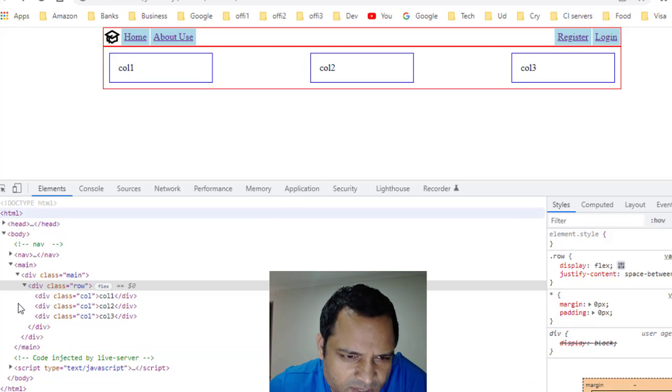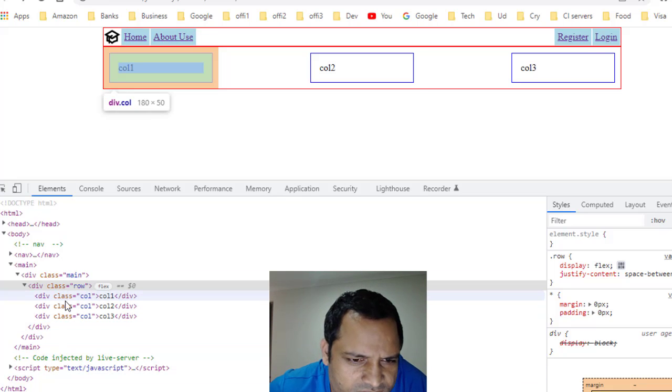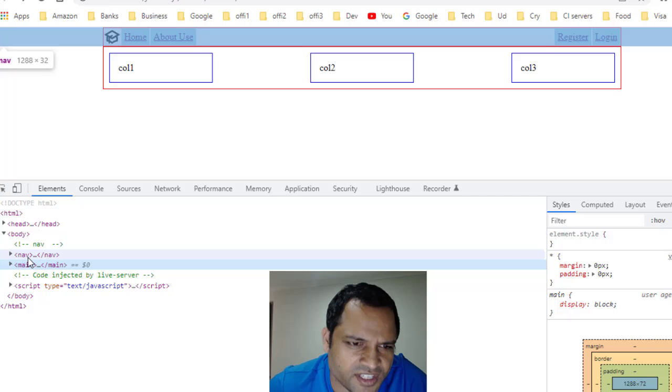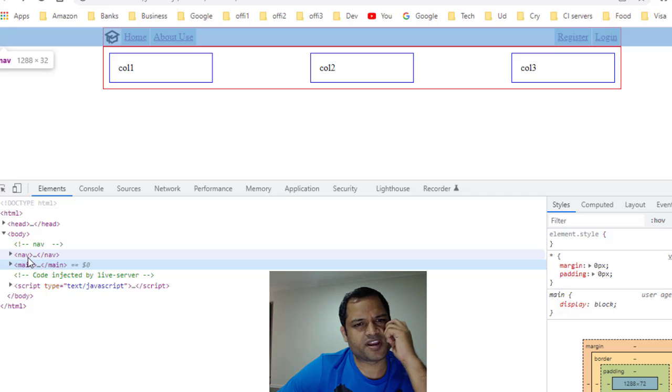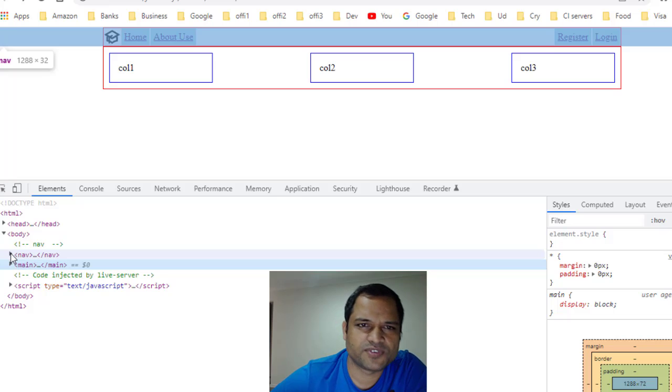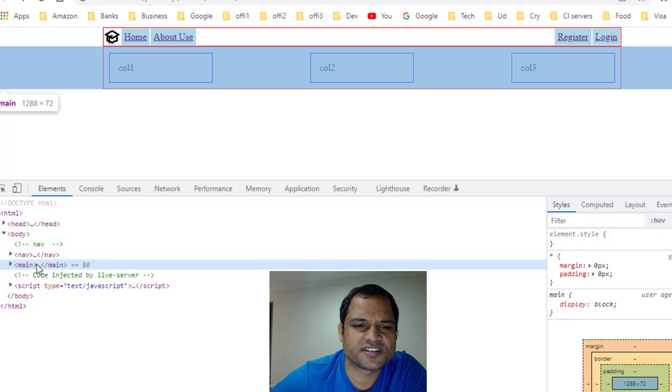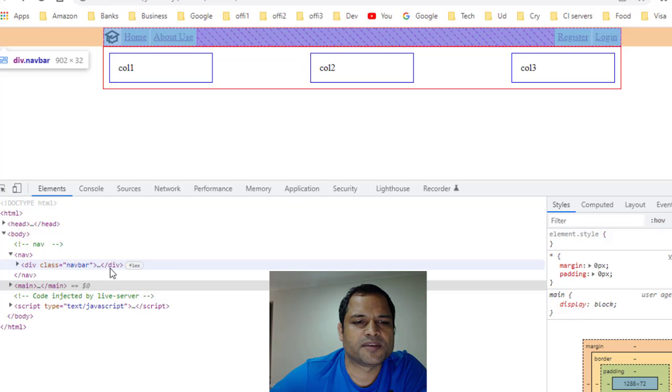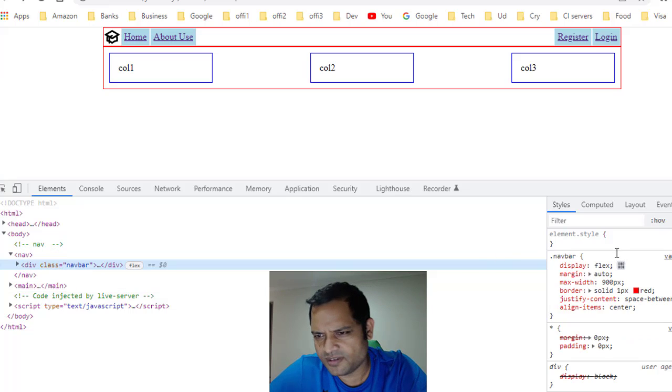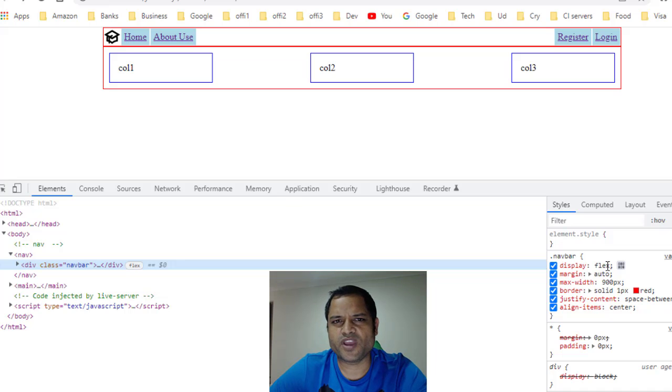So if you inspect these elements on the bottom side of the screen in the elements panel, you will see the HTML, and you can see here there is a navbar at the top. Okay, first of all let us cover the navbar, and then this is the main content. So inside the nav there is a div with the class navbar, and if you look at these CSS properties, display is flex. So if you want to arrange elements inside the div box, then you can put this display as flex.